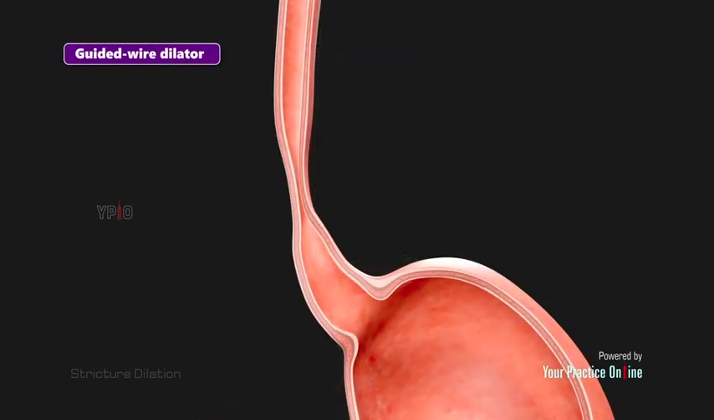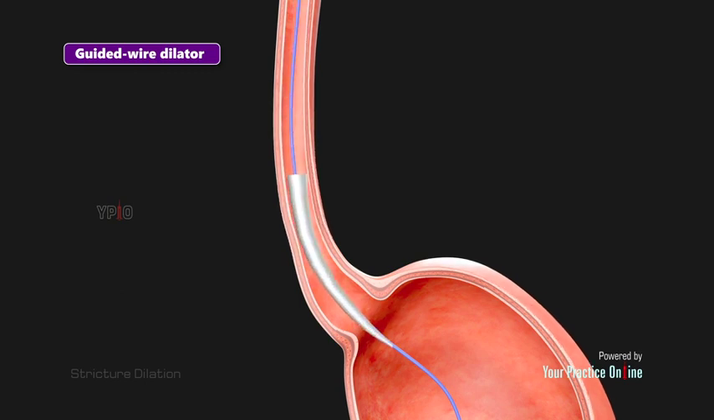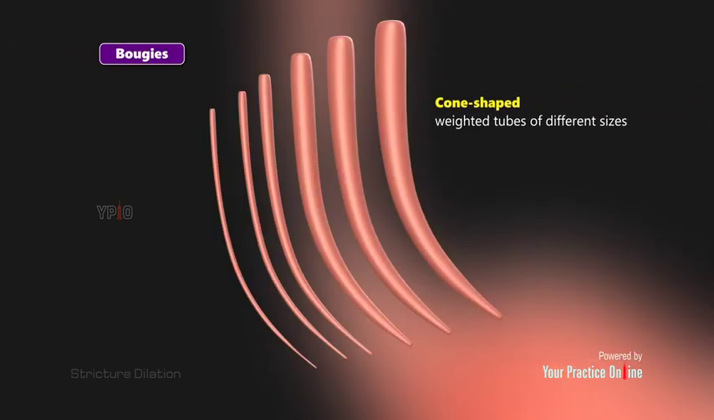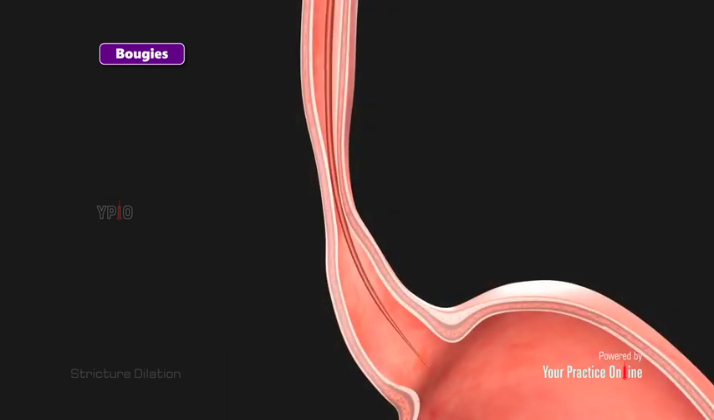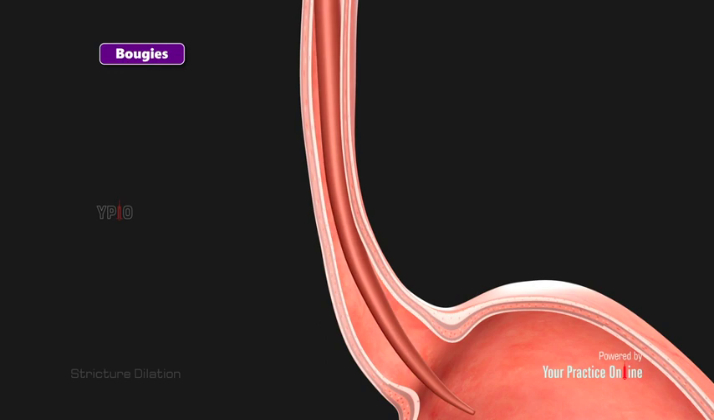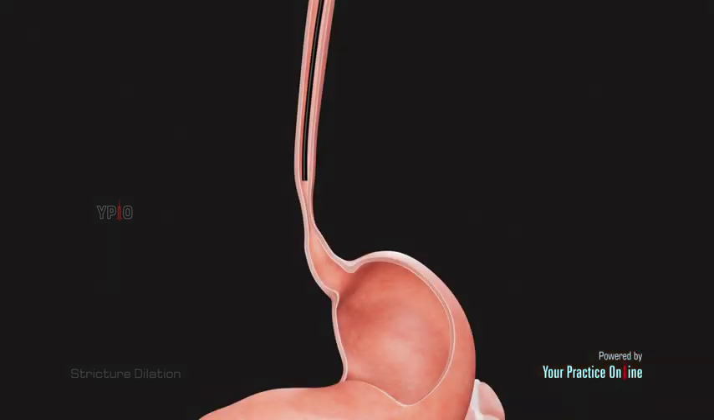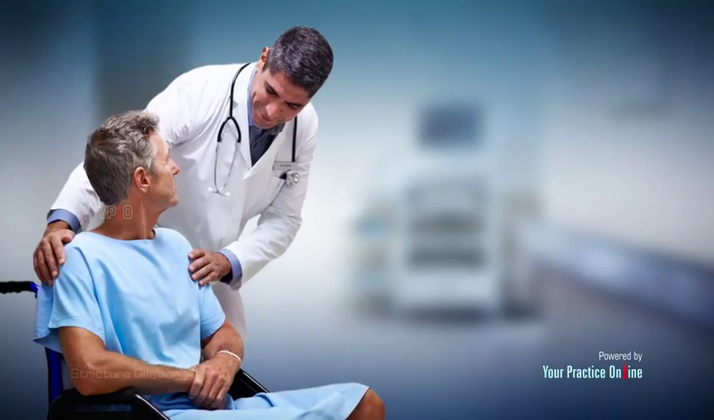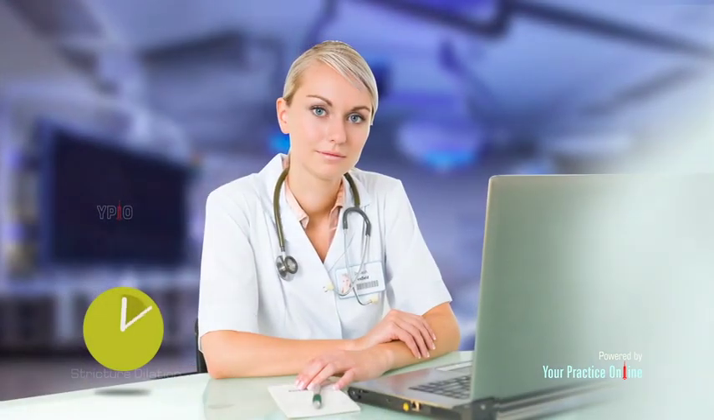Guided wire dilator. A thin wire is carefully eased down into the area of the stricture. A small tube that is wider on one end is guided down the wire into the stricture to stretch it. Bougies. These are cone-shaped weighted tubes of different sizes that are inserted one after the other in ascending order of size until the stricture is expanded sufficiently. Once the procedure is complete, the scope and instruments are withdrawn and you are moved to the recovery room. The procedure takes about 30 minutes to complete.